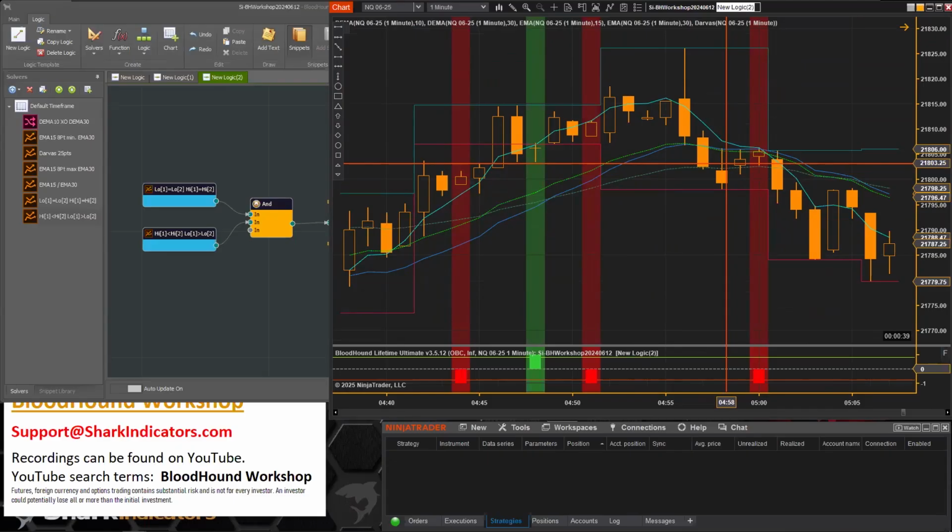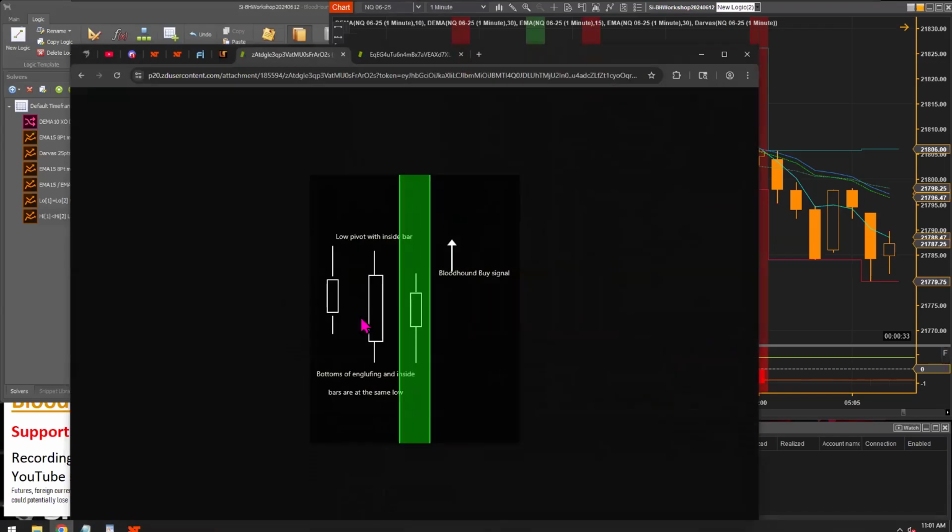But again, this is more about, the question here was really about how do I identify this? I'm trying to think of a good term because this isn't really an inside bar. I guess I'll call this a double bottom, double top inside bar here. So the question is about identifying this double bottom or double top inside bar, right? Which is the third bar in here.